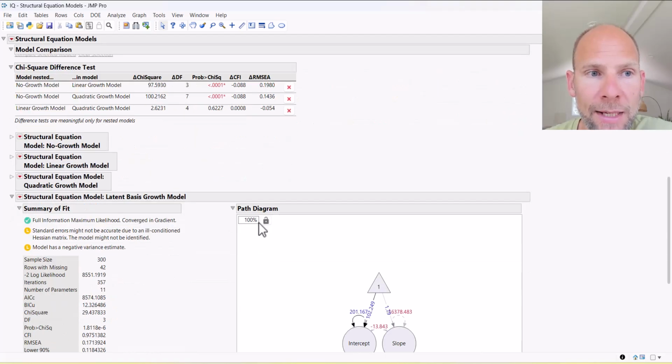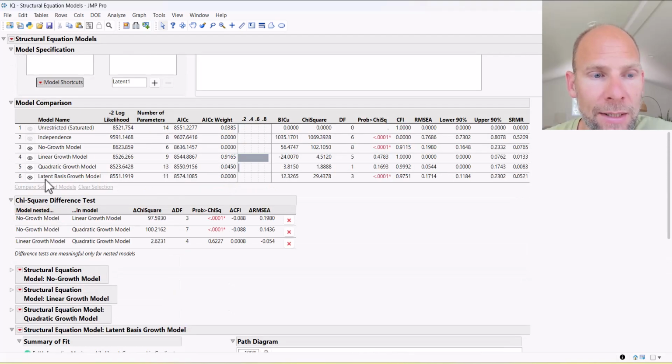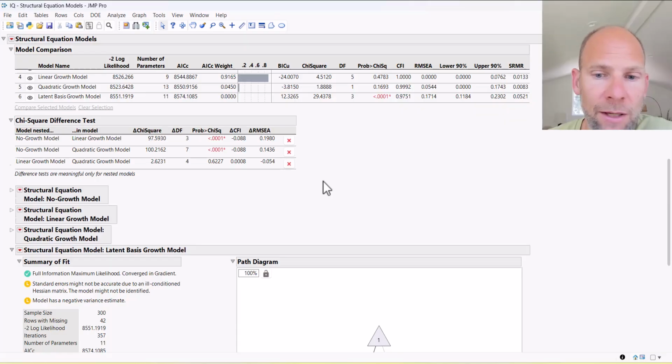And then when we scroll down, we can see that in our table a sixth model has been added, latent basis growth model. You can see this model does not fit so well. Here we have a significant p-value for the chi-square. So the linear model would be preferred here. This model with two estimated loadings actually does not fit the data so well. And so this would not be a model of our choice, but it could be in other cases.